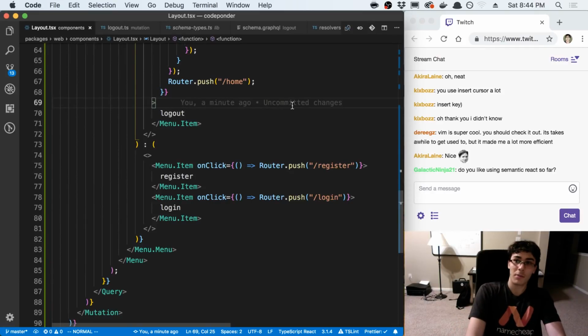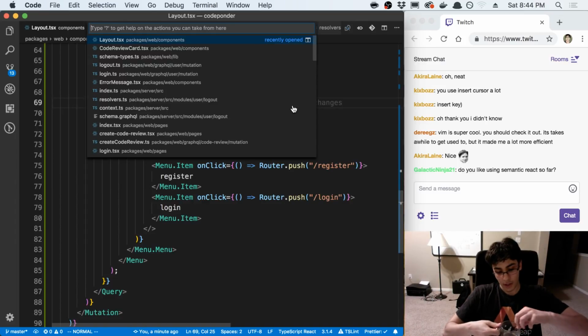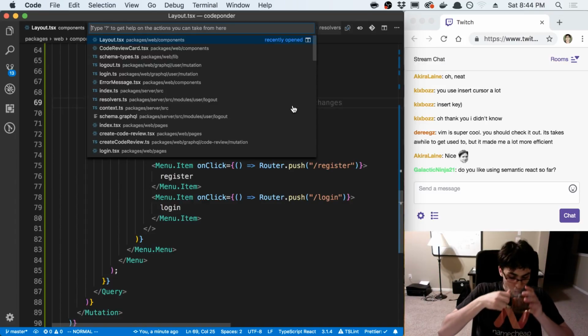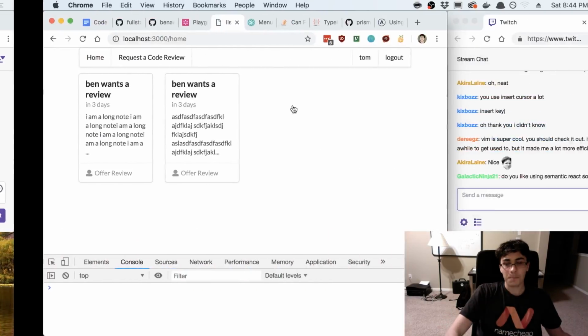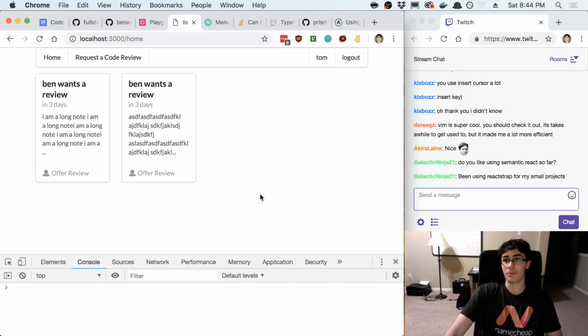Do you like using Semantic React so far? I would say I'm slightly disappointed, and I don't think I would choose it for a future project. For now, I think it's too late to switch.